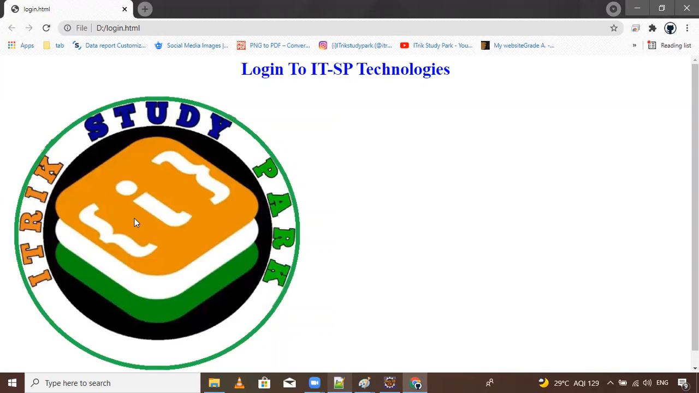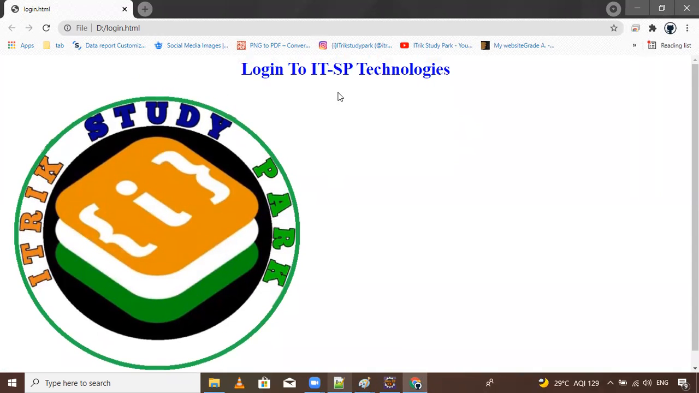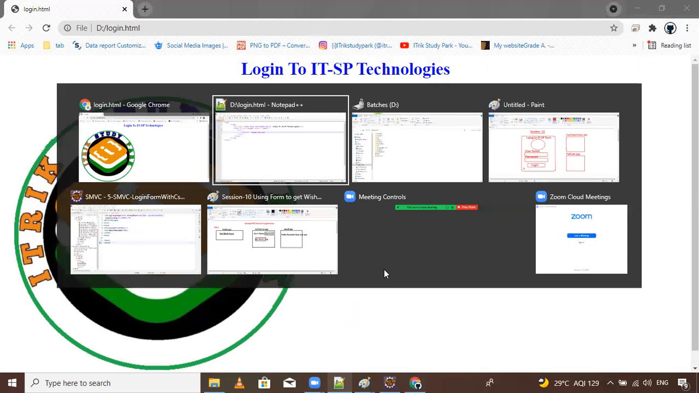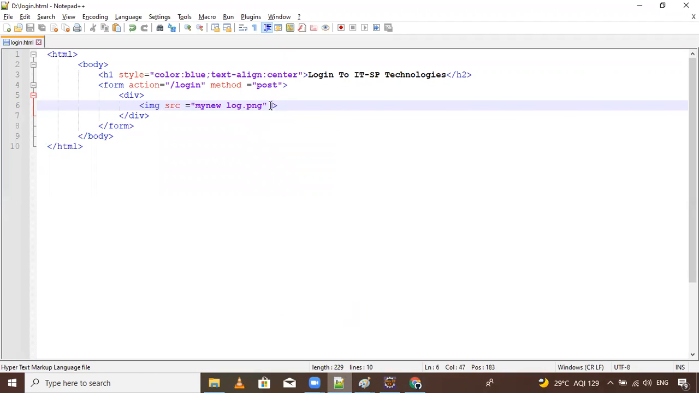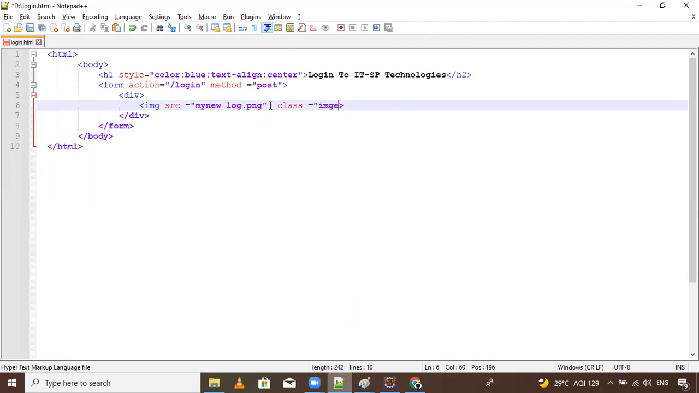Definitely this will come. After that, when we apply CSS at that time, it will come into the center and all this. Okay, don't worry. Up to that is good. So now here, I provide one class, class equals to img.